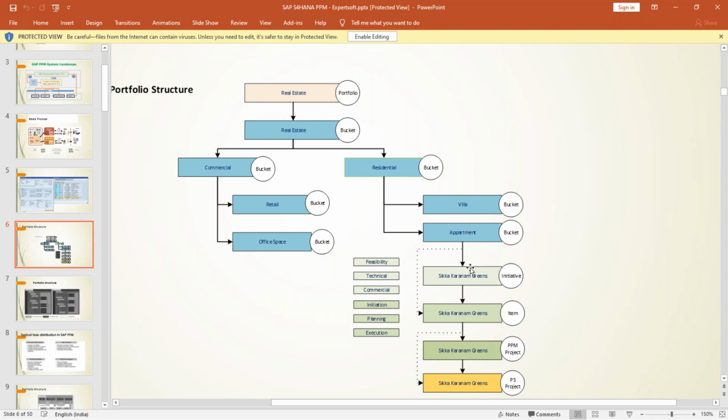Okay, and in apartments, you have different projects going on. Let's say Sikka Karnam Greens or Lakeview Apartments, different project names you will hear every now and then. So those kinds of things are going on. So they have their different items and initiatives. Initiative we will come to later. Okay, don't get confused with this initiative. For the time being, ignore initiative.